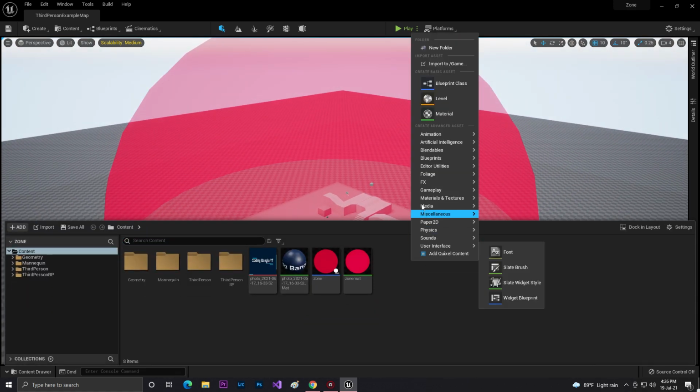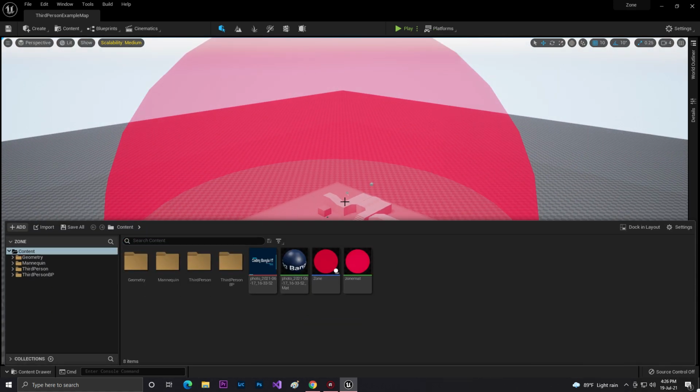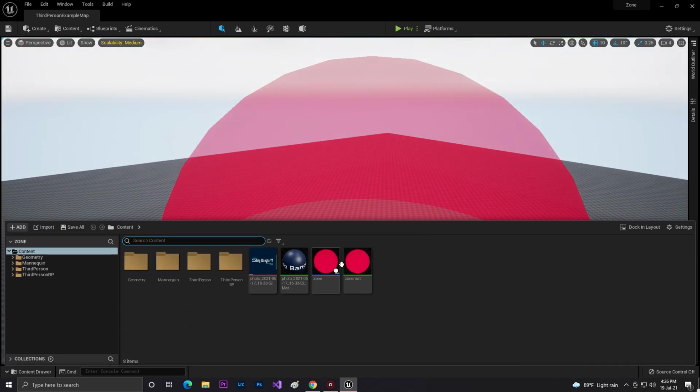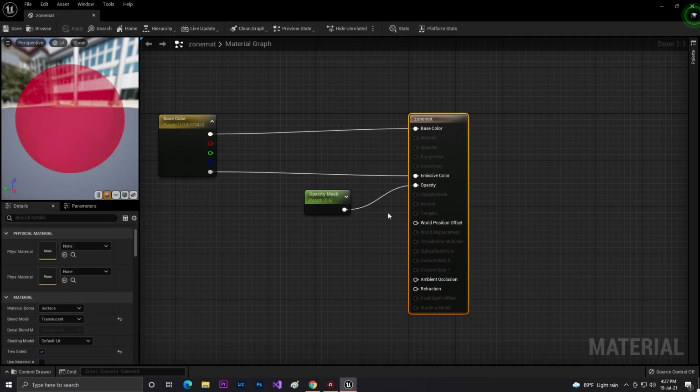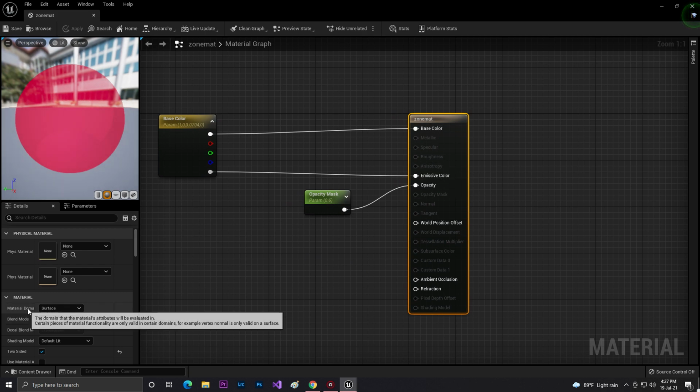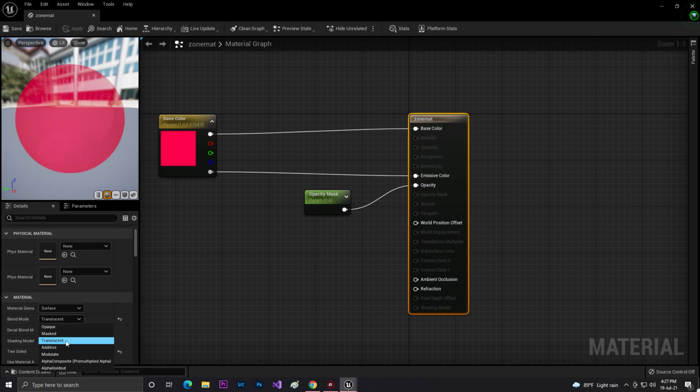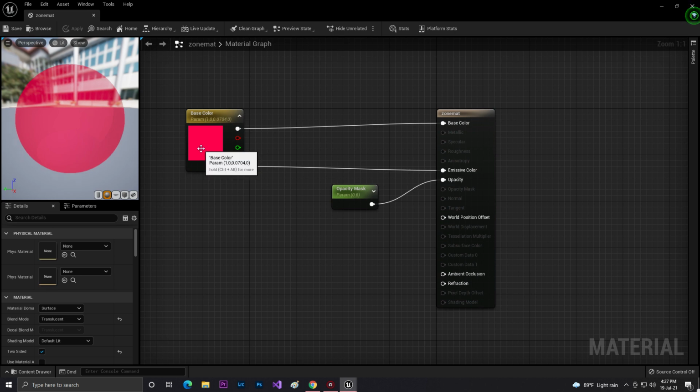First of all, I create a material. The material is this, as you can see, the zone color is the material. This is a special material. Why? In the material, I selected the blend mode to transparent. Make sure of that, and then I set the color to red.